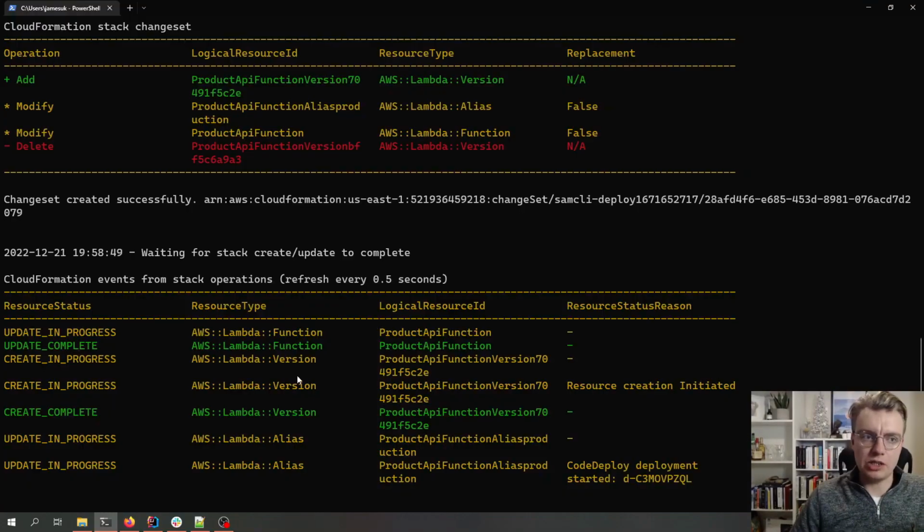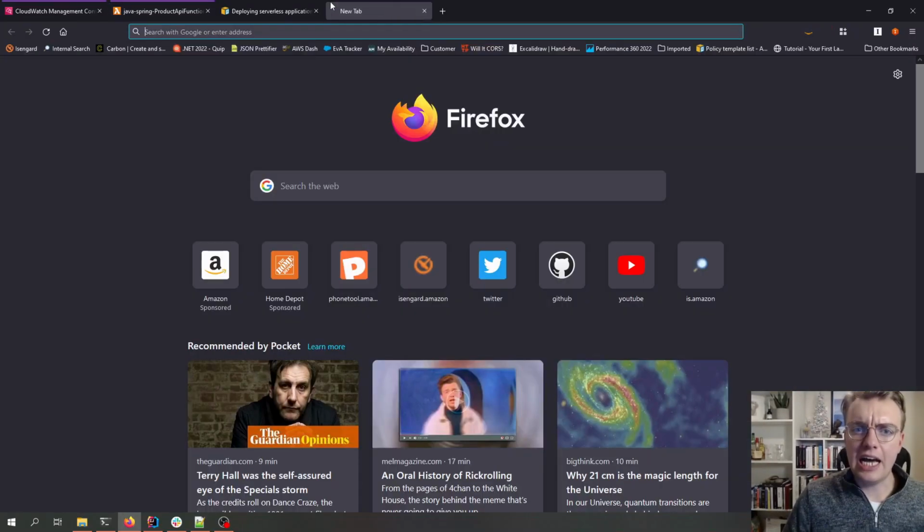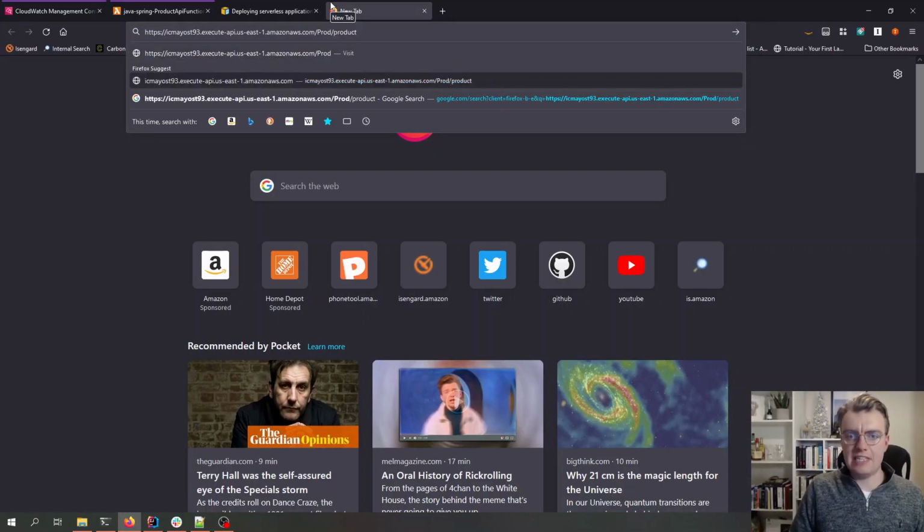And if we flip back to our terminal window, we can see that same thing. We can see the update of the alias is in progress, and it's using CodeDeploy behind the scenes to actually perform that deployment. Now, to demonstrate this in action, I'm going to take my API endpoint, which I've got over here in another window, and run some requests against it.